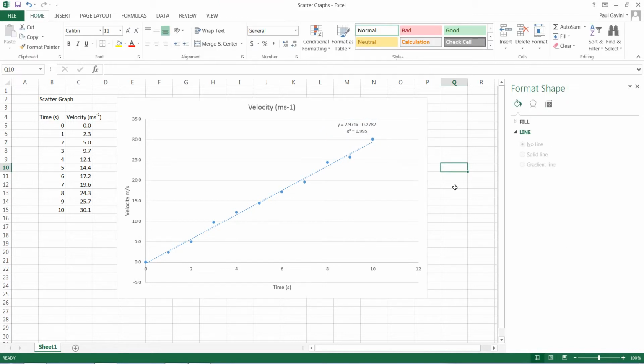So I've produced an XY or a scatter graph with a trend line and displayed the equation and standard deviation. Okay, that is it.